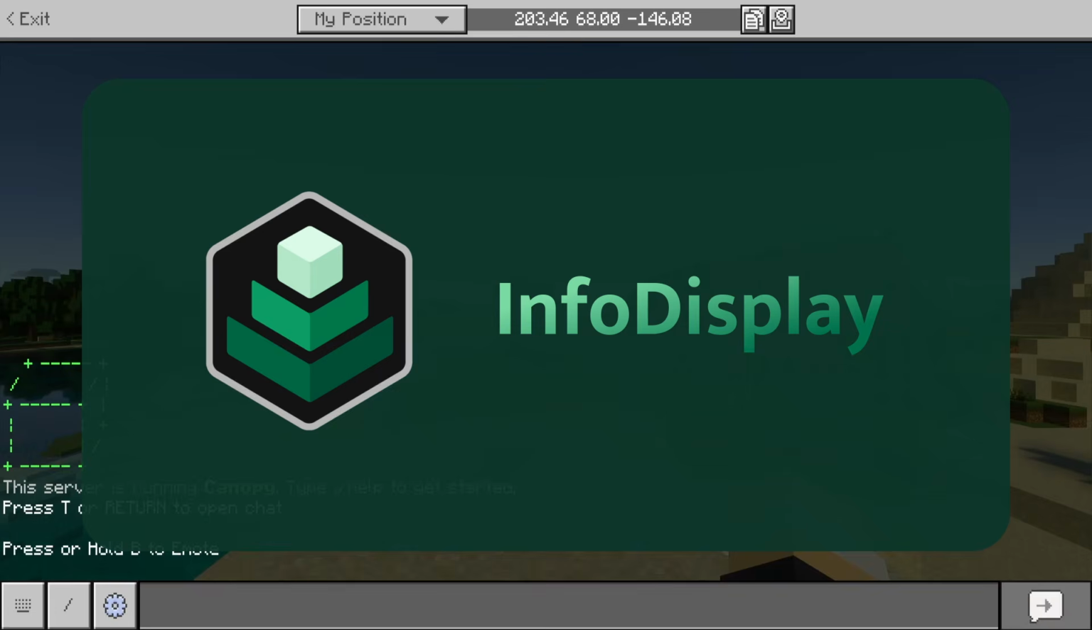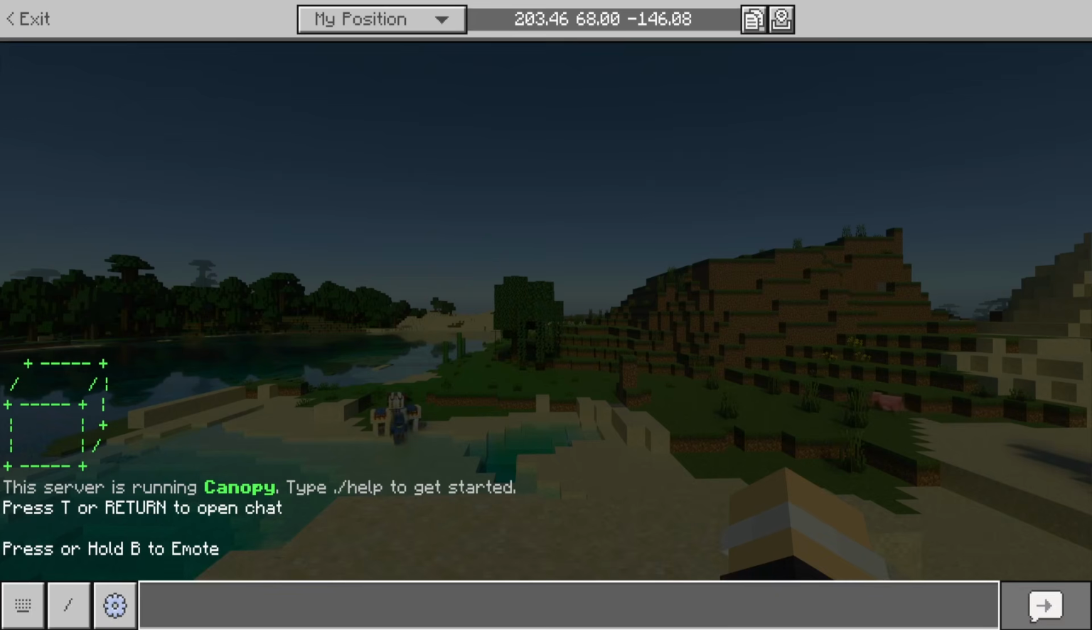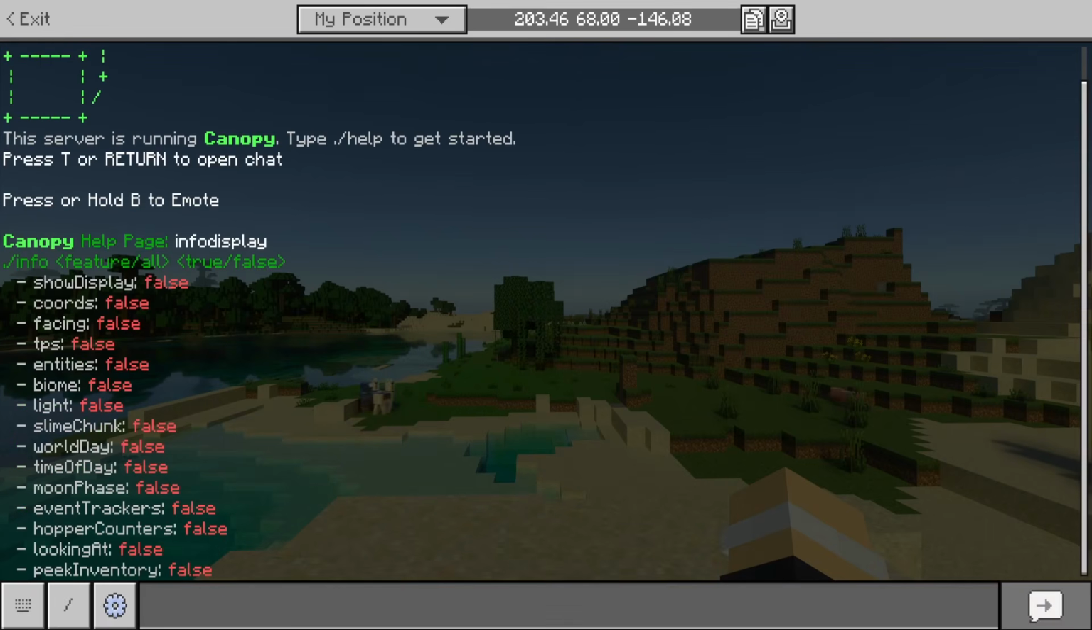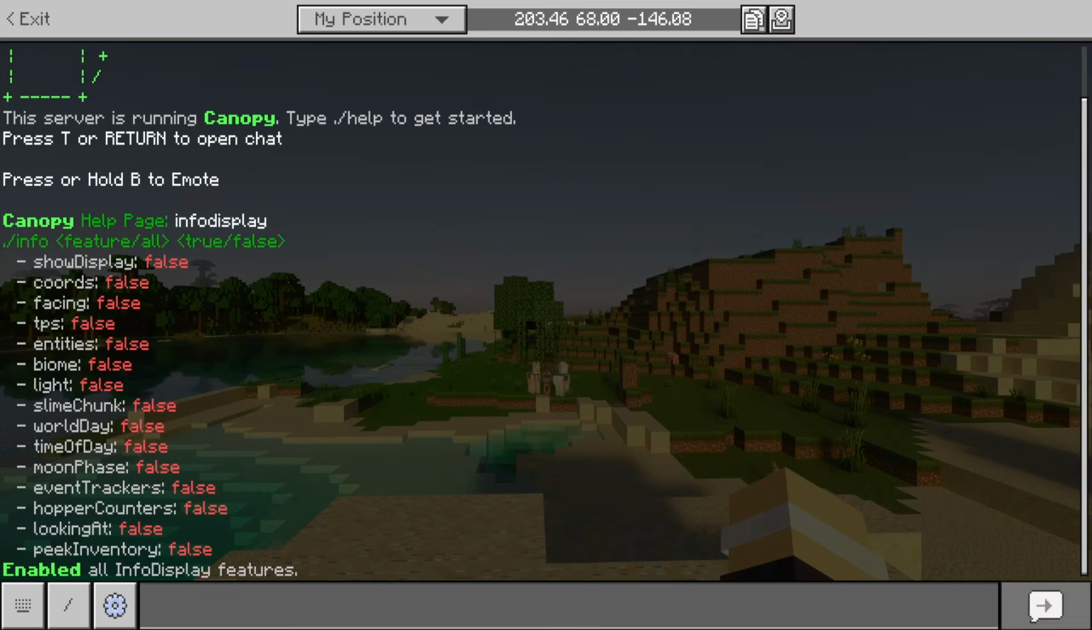So let's start off talking about the InfoDisplay. The InfoDisplay is a little box that will appear in the top right of your screen when you turn on the associated functions. So, for example, we can see all of the InfoDisplay stuff if we do //help InfoDisplay. Let's turn all of these on. This is the quickest way to turn all of them on.